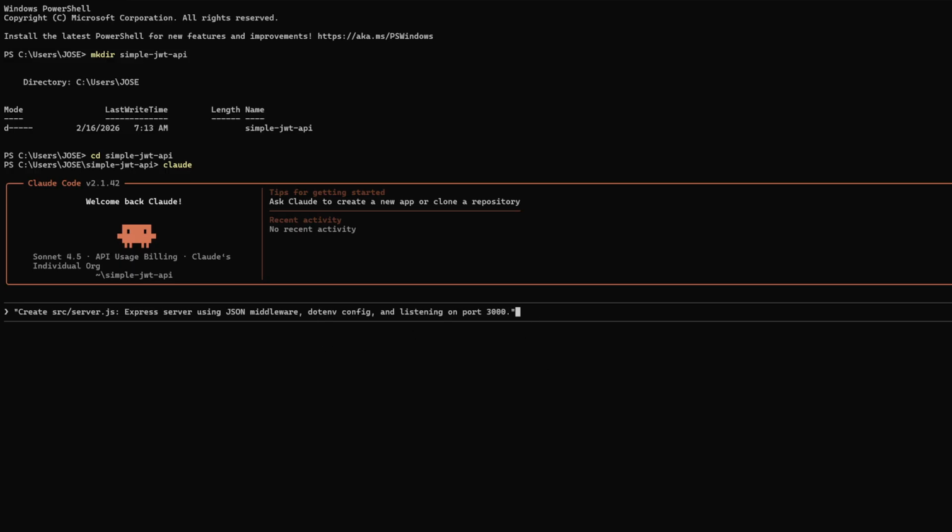Next, enter claude create src/routes/auth.js with /register and /login endpoints to create the authentication routes. Then type claude create src/controllers/auth.js hash passwords with bcryptjs, /login returns JWT using jsonwebtoken to set up the authentication logic.